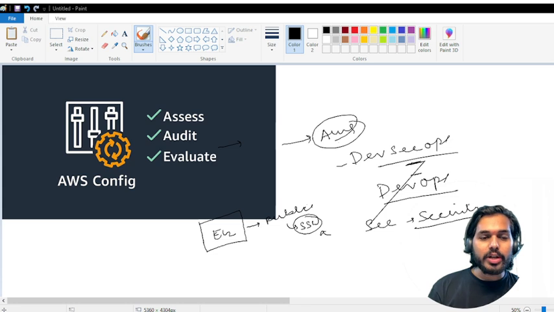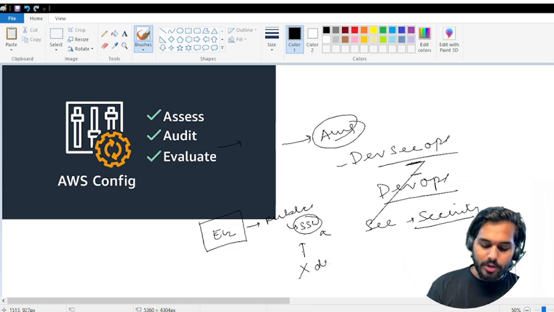It will monitor things, like whoever has created SSH public access. It will create some kind of rule, and it will automatically delete that part. We don't need to go and manually check it over here.